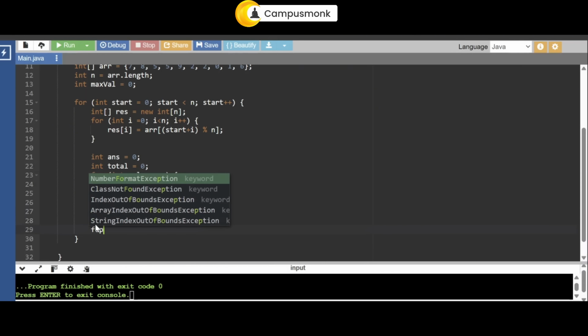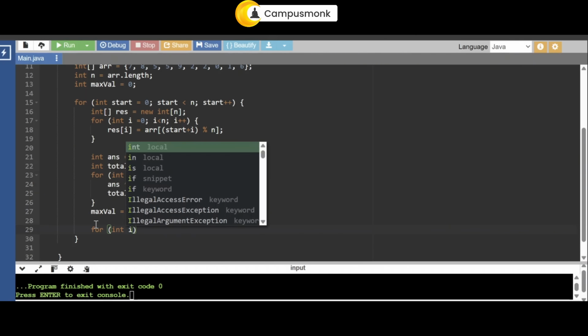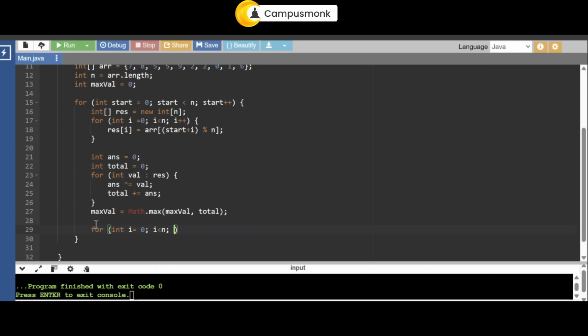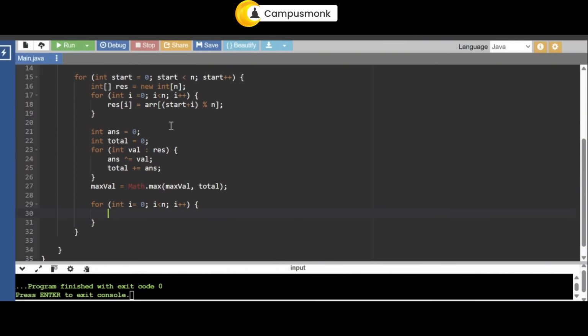So for i again, it will be assigned to 0, and again i less than n, and i plus plus, right? So once this is done, you're going to run this loop again. So what are you going to do? Basically, I'm going to copy this formula from here. So it's going to be the same thing, but we are just going to tweak a little bit here. It will become minus, and it will also have plus n, right?